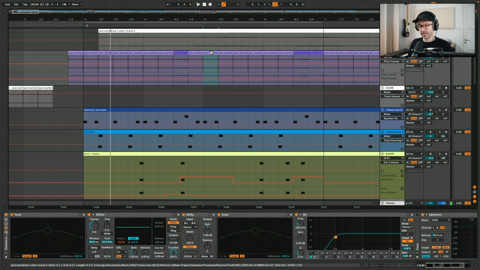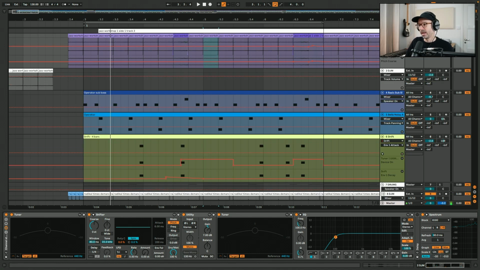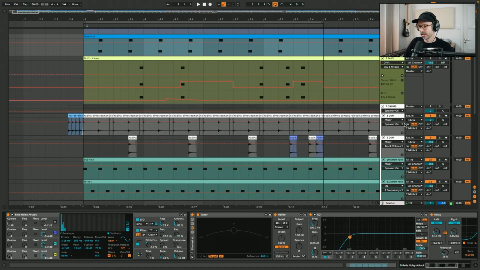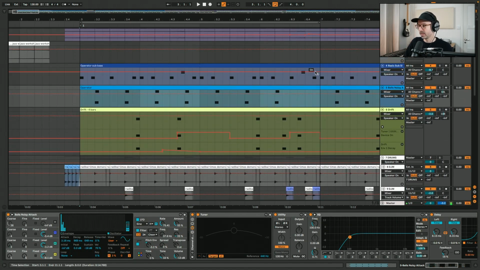And that's basically it. So it's very subtle, but it creates enough interest to keep this kind of monotone sound interesting for the track. And then of course I layer this with a bass, an Operator with broken chords basically, and a Drift synthesizer, and then it sounds like this.